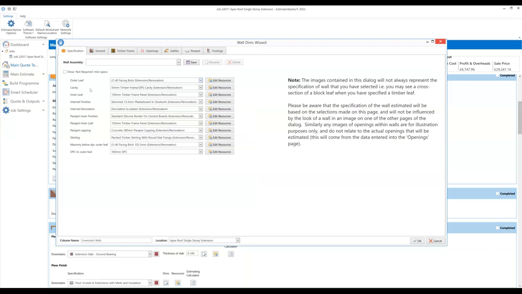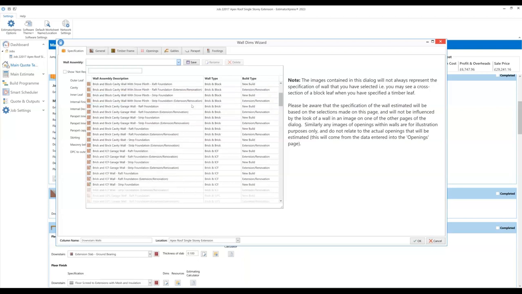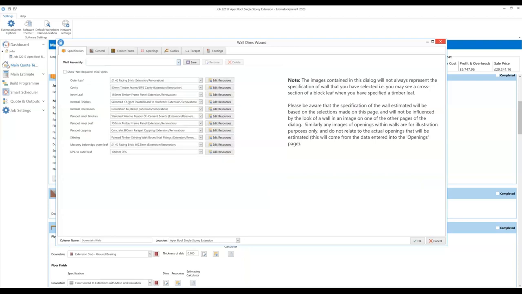I guess it's worth explaining at this point that there are actually four new wall estimating calculators. So we have a two-leaf external wall, which is what this wall is. We've got a single-leaf external wall, and then we've got a two-leaf internal wall and a single-leaf internal wall. Within this two-leaf external wall, we've got all the different options for that: brick and block, brick and ICF, brick and SIPs, brick and timber frame, and so on and so on. All the different cavity wall types that I talked you through on the previous screen. So you can change this wall to suit your needs just by changing the specification within the drop downs there.